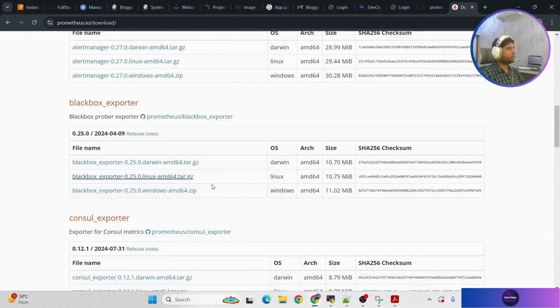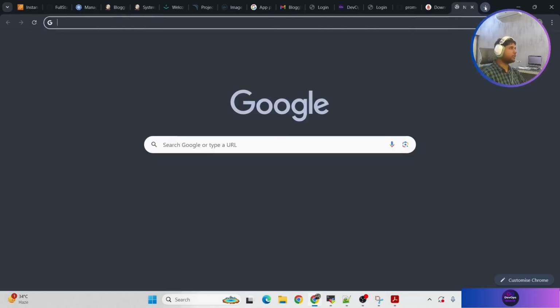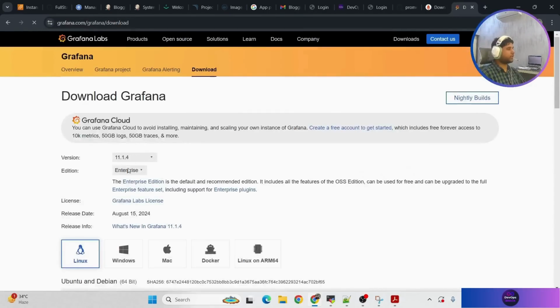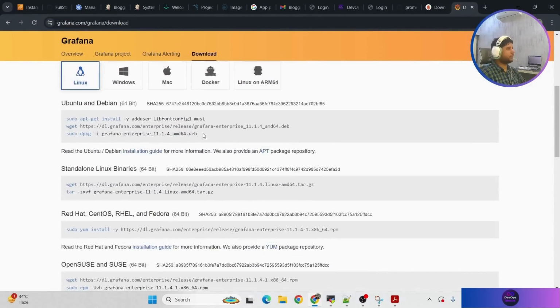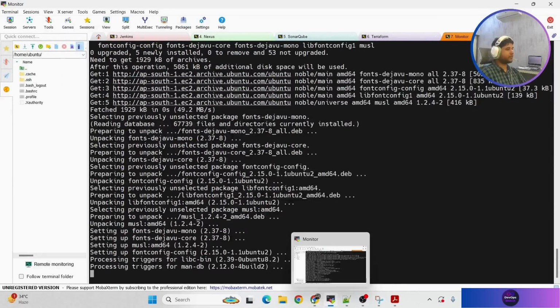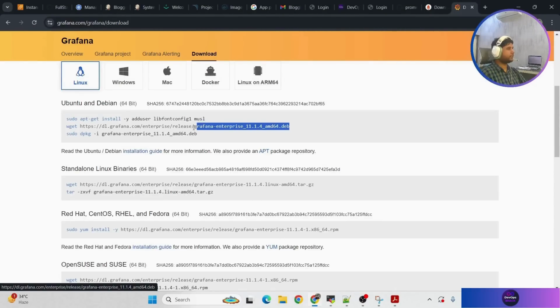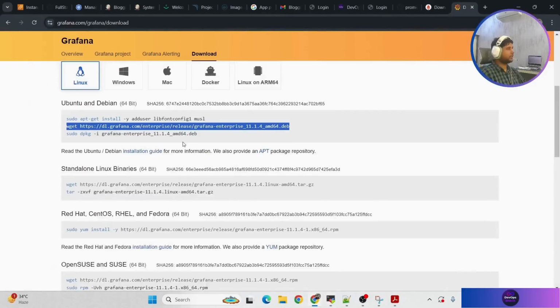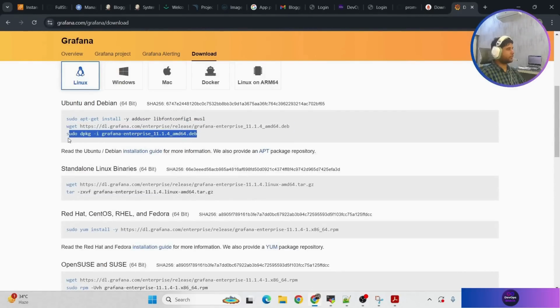One last thing that we need to do is install Grafana for usage. You can simply search grafana.com, Grafana download. Here we have the commands to run. So let us do this. I'll copy this command and run it here. The second command is downloading a deb package, and then we need to depackage it. Run this.